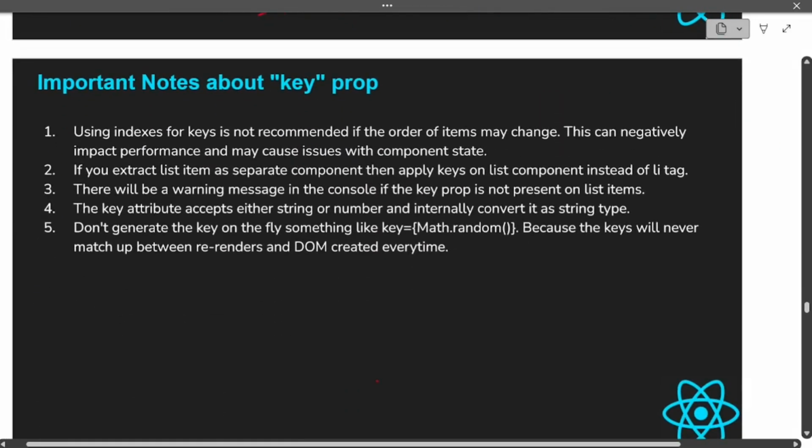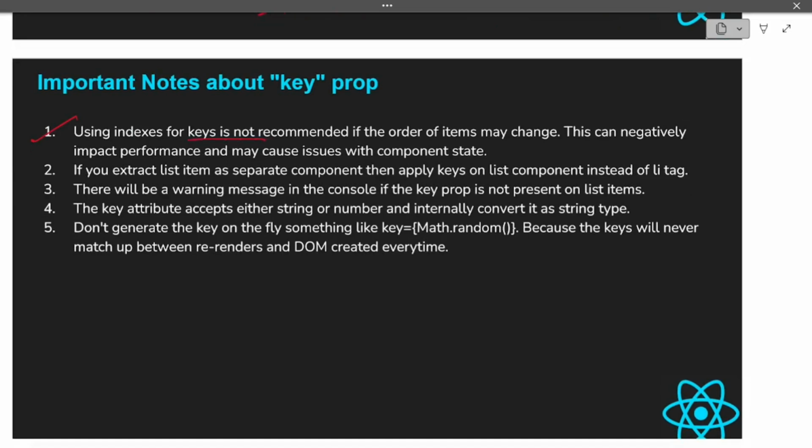So let's see the important notes about the key prop first of all. Using indexes for keys is not recommended. You can clearly see here that using indexes for keys is not recommended if the order of items may change. This can negatively impact performance and may cause issues with component state. So if the order of items in your list is changing, then please do not consider using indexes as keys, because that can have a negative impact.